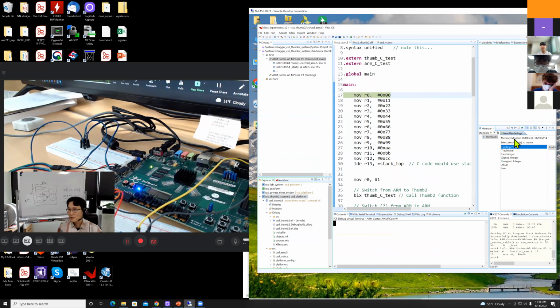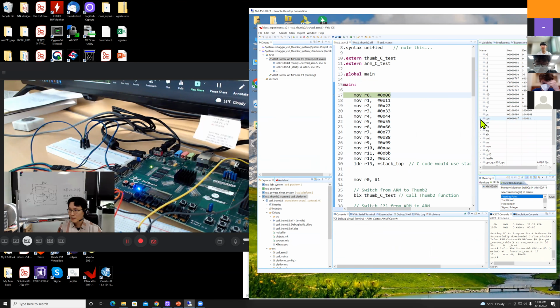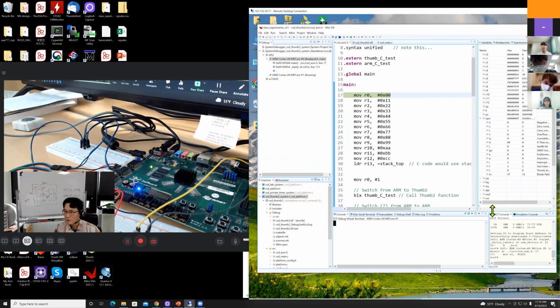Okay, so check out these registers. Then we need to check out the CPSR register, because we are doing an interworking instruction set change, right? So what do you have to check? What you have to check is the J bit and the very small T bit.